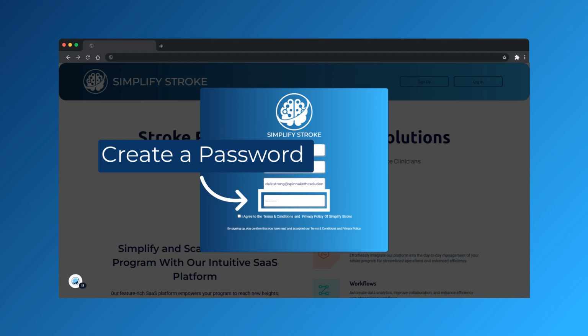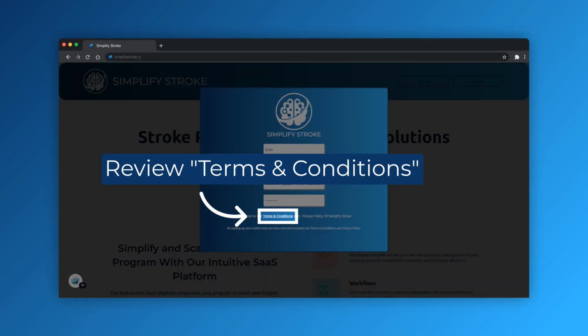This password should include both letters and numbers, and ideally also some special characters to ensure a higher level of password security. Before a sign-up button shows up on the form, you must indicate you have reviewed and agreed to Simplify Stroke terms and conditions and privacy policy. You can easily view these by clicking on their respective links.